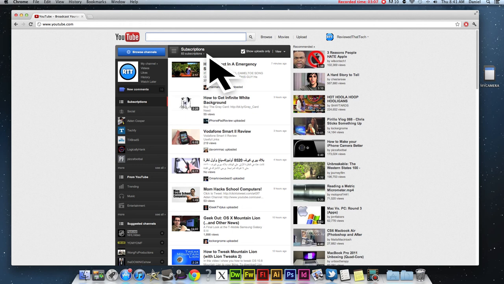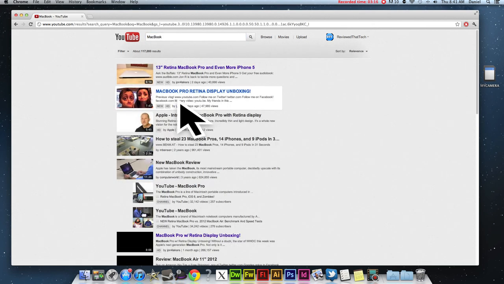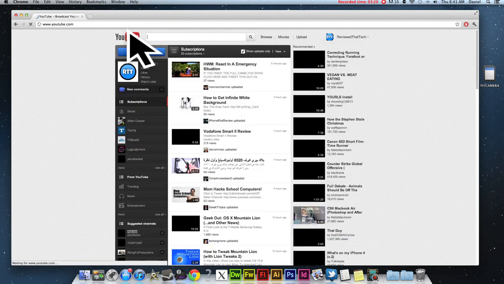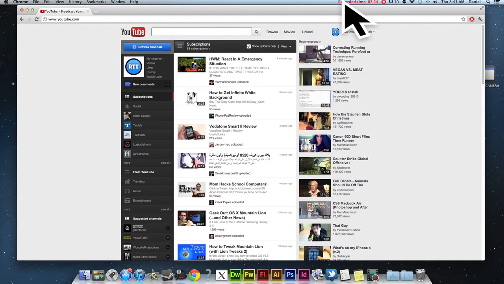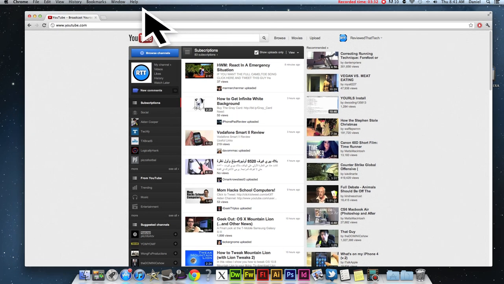Let's see. MacBook. And it has all these leakers as the first one, of course. And so this can be used for a lot of things. Obviously, as you saw, it was not working for the Spotlight tool. You can try it yourself, but it does work for almost anything else.